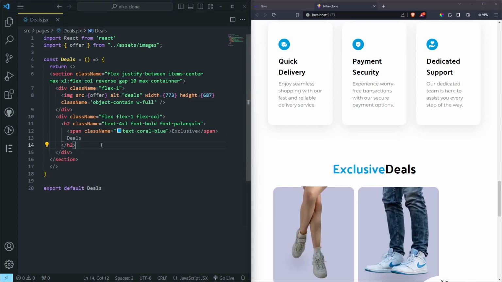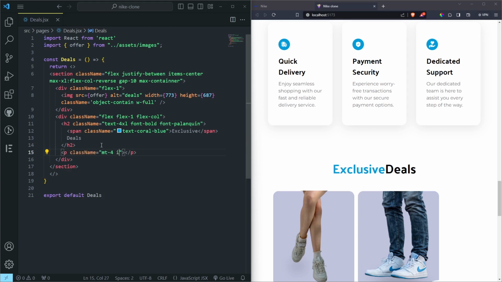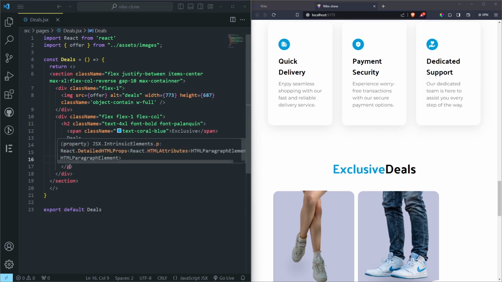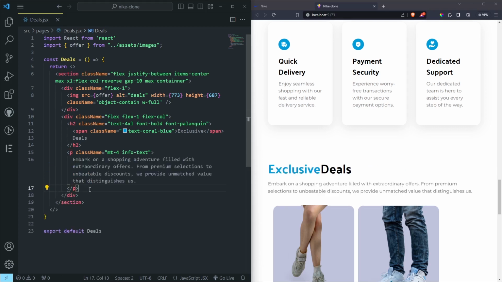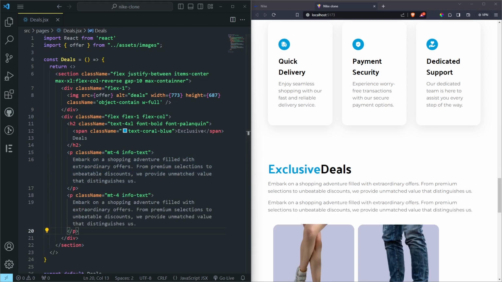So below this h2 we want to do a p tag. Give it a margin top of 4. Also add the info text class name, and then this p tag is going to be, let me paste it. You can get this from ChatGPT. So like that, and then we can also add it down here, and then change the text. So let's change the text to be like that. So we have these two texts.